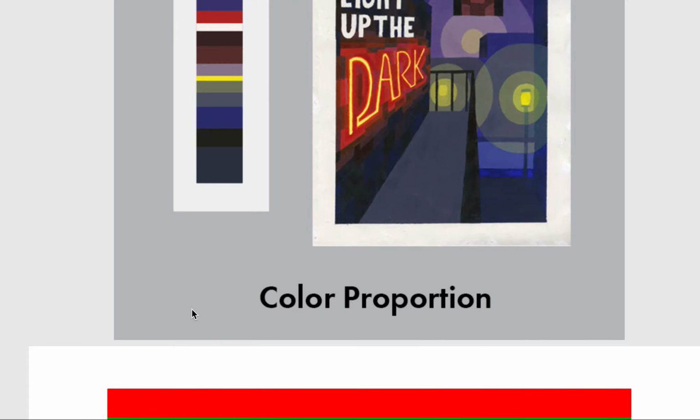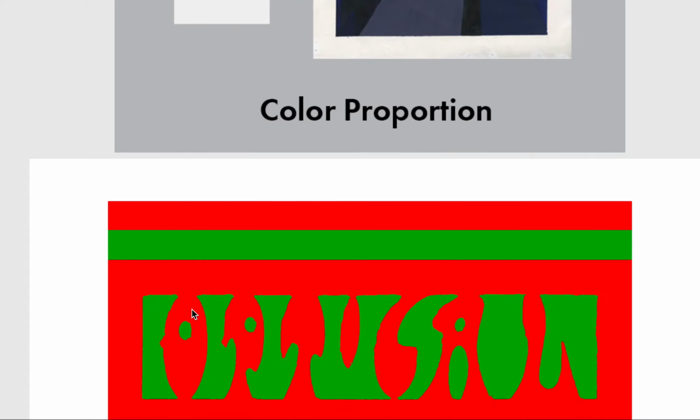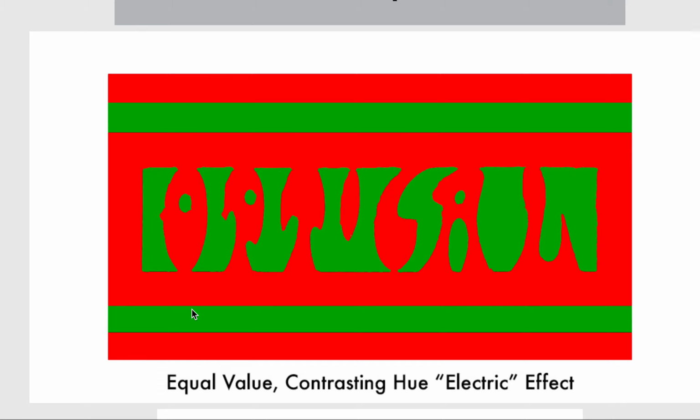And then finally, get your eyes steeled for the equal value contrasting hue electric effect. So remember, we talked about this some when we were working on our positive negative ambiguity pieces. The idea that when you have colors that are equal in value but contrasting in hue, your brain has its disagreement with itself, right? One part of your brain is saying that the green and the red are very different because they're different hues. One is green and one is red.